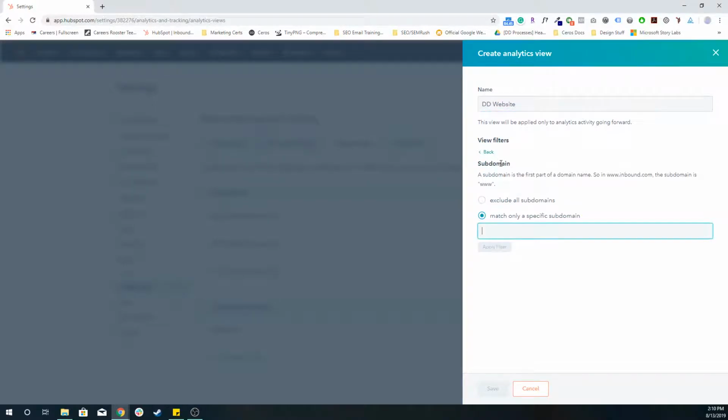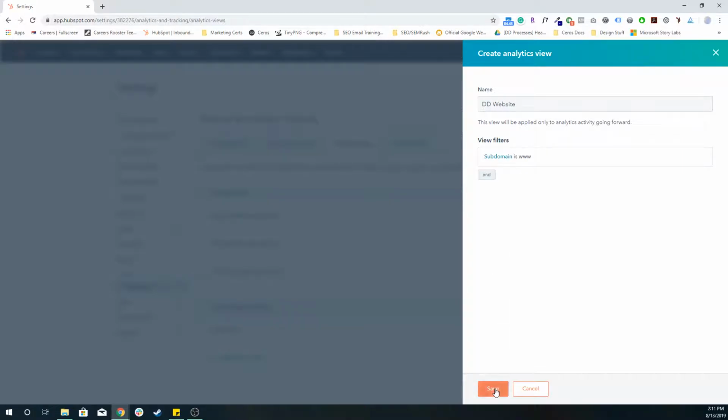In this case, I could choose something like a subdomain. And here's a nice little example: a subdomain is the first part of a domain name. So in www.inbound.com, the subdomain is www. This is perfect. This is exactly what I want because I want to create a custom analytics view for my website, which is using the www subdomain. So I'm just going to copy that right there, and I want to choose to match only a specific subdomain. So now it's going to say, okay, we're going to make a custom analytics view for all of the pages that have a subdomain of www.domain.com. I'm going to apply that filter, and I'm going to press save.